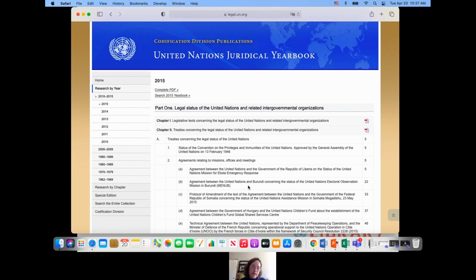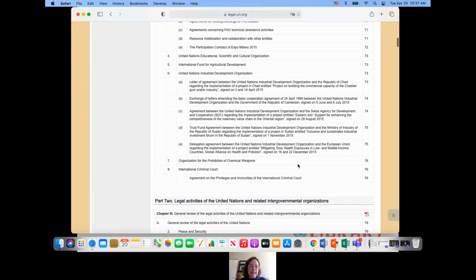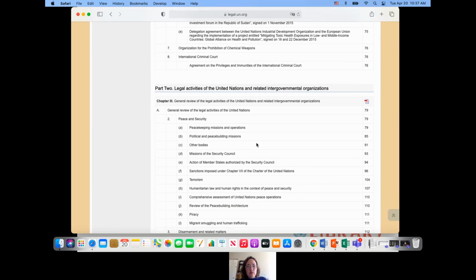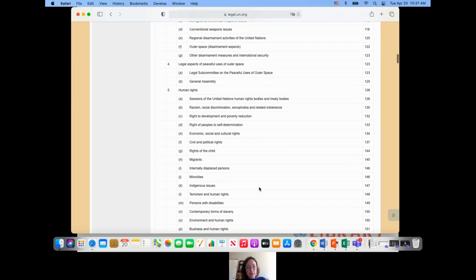One of the things that's very useful about the Juridical Yearbook is it's had the same format since 1963. So there's always part 1, which relates to the legal status of the UN, and it will have chapters related to any legislation concerning the legal status, any treaties concerning the legal status of the UN, or related intergovernmental organizations like UNESCO or the specialized agencies. Part 2 will be the legal activities of the UN. So this will be all the legal activities as it relates to particular topics. You can see here.